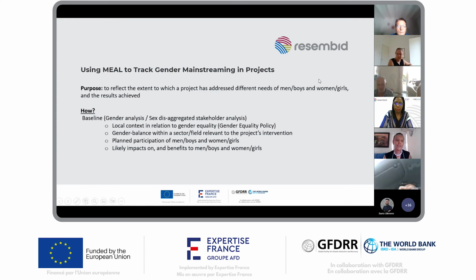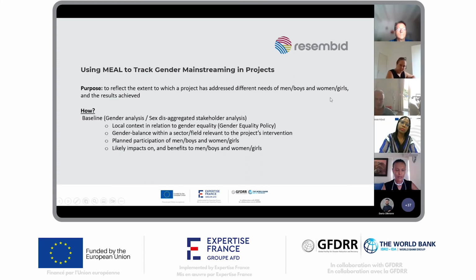We're going to briefly look at where in the meal report progress on gender mainstreaming could be included for both quantitative and qualitative information. The purpose of reporting on gender mainstreaming is really to reflect the extent to which a project has addressed the different needs of men and boys, women and girls, and the results achieved. And the idea is that progress in gender mainstreaming can and should be reflected throughout the project, since it shouldn't be regarded as an additional activity, but rather intrinsic in all aspects of the project.